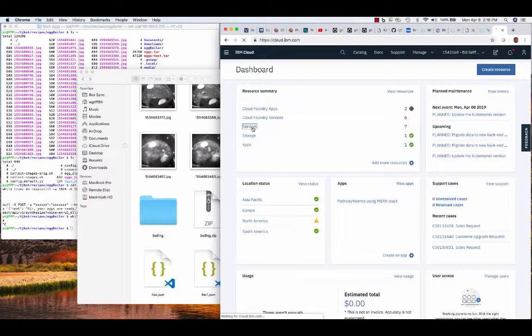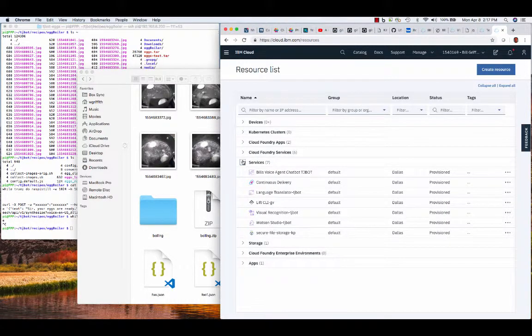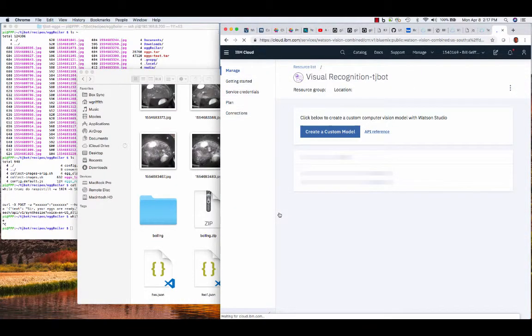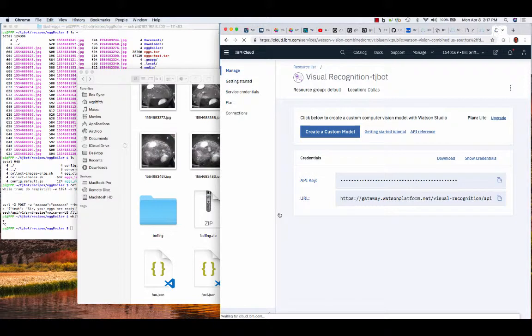I go to my services, and I'm going to go to my visual recognition, which matches the other videos I've shown on setting up Watson. This is your API key when you create it, and then you do create a custom model because we're going to train it on boiled eggs versus not boiled eggs. So I've already done this, but I'm going to create it here, and it'll jump me over to the Watson Studio development tool.